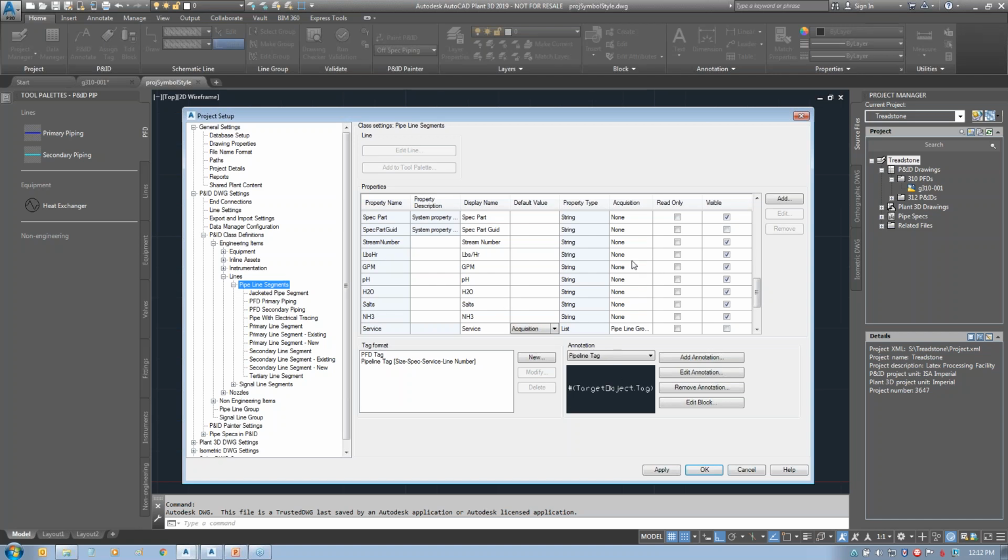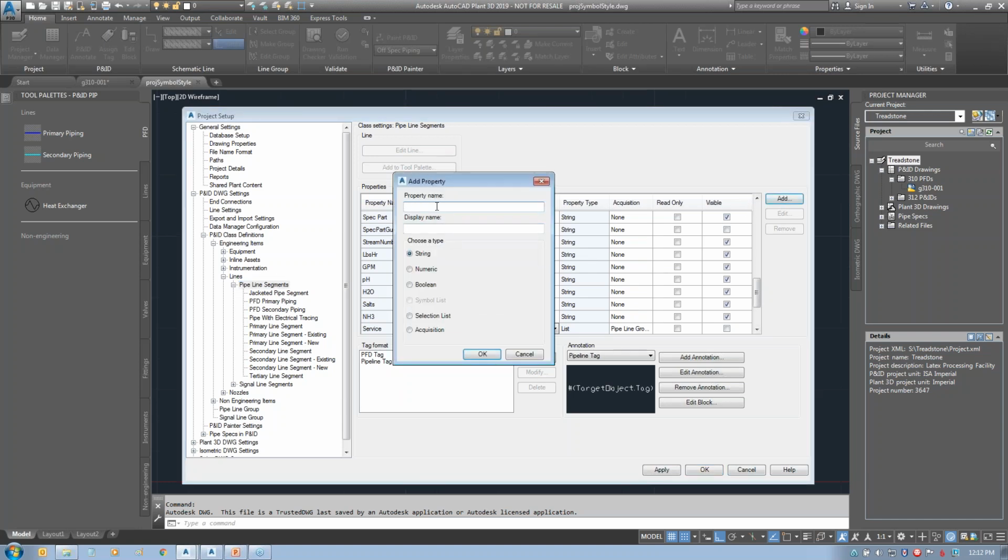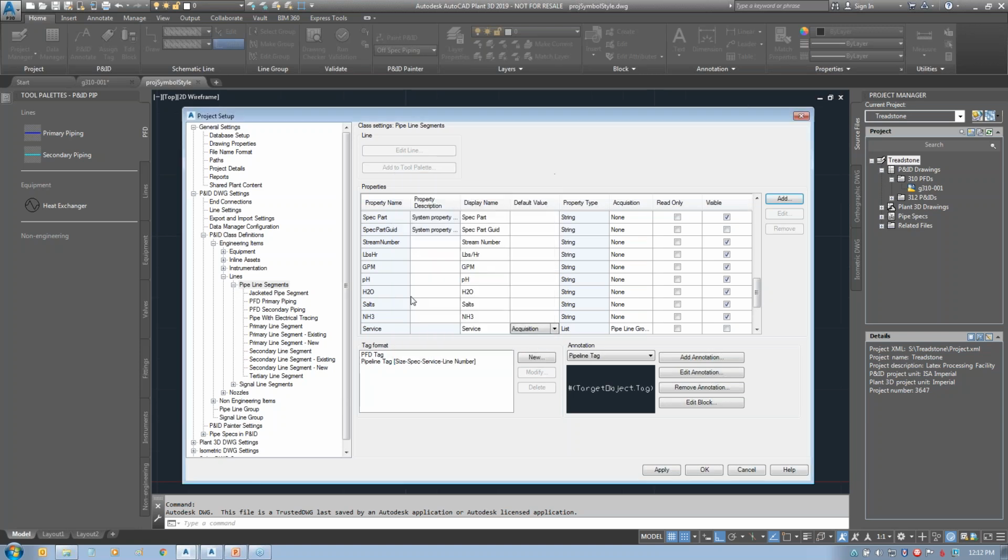They are all just string properties. So I literally just said add, gave it a property name, a display name, and made it a string and hit OK. That's literally how I created every one of these. In addition, I created one more called service. This is still using the service from the pipeline group. I'm just acquiring it here at the service level. But notice I did make it to where it's not visible.